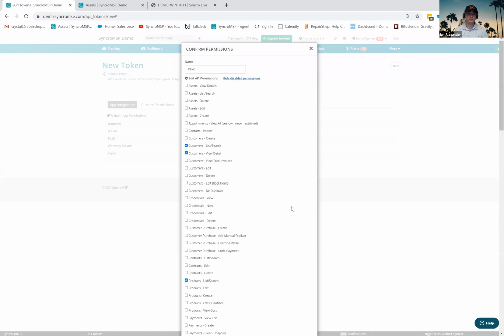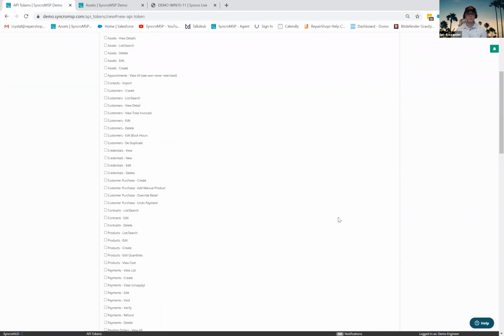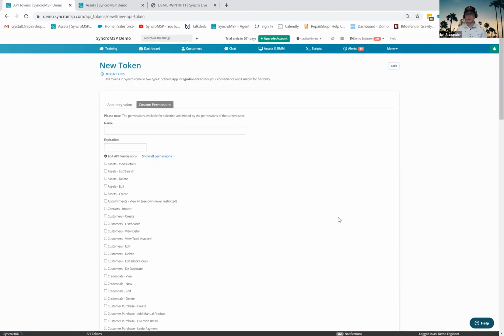So we now have this. We have some pre-built app permissions here. We'll probably add to this, but we just wanted to make it easy for you to create tokens. Of course, if you go to custom permissions, you can make a fully custom one. You can even make them expire after a certain amount of time. So maybe you need to import something into Synchro, and you really only need this API token to work for a week while it's importing, you can have it automatically expire. Again, just a best practice in the security world.